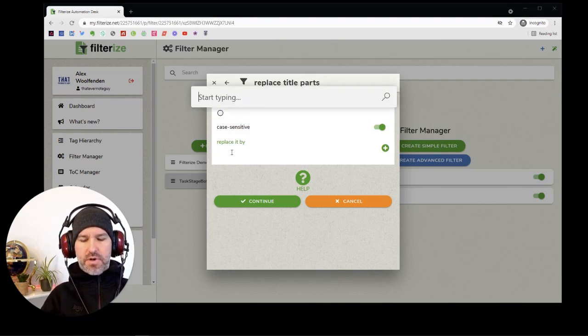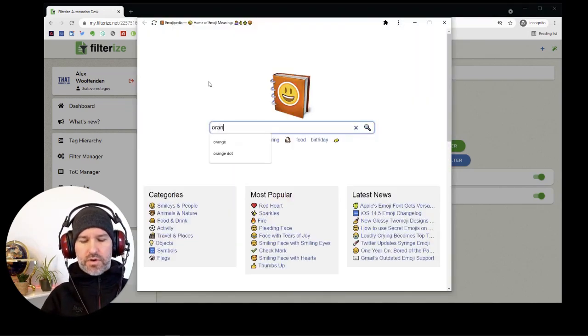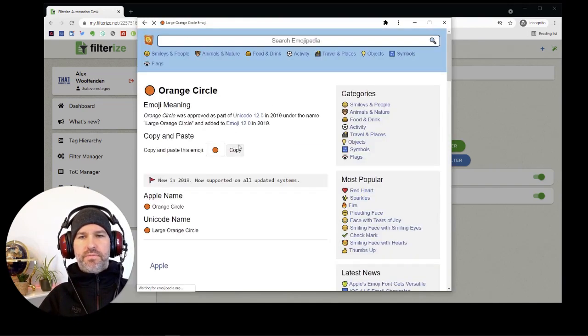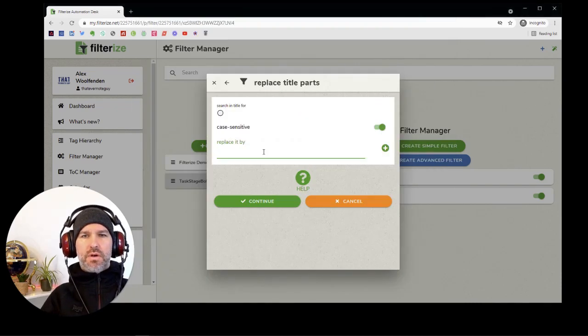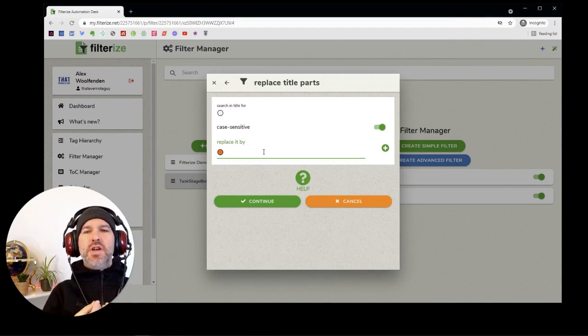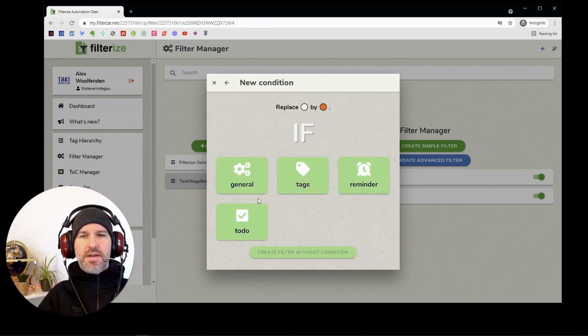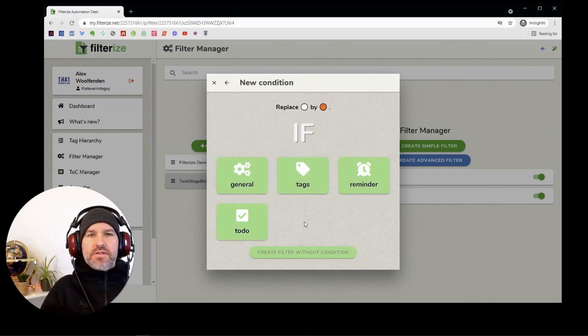So we're going to go to Emojipedia and look for orange circle. There we go. Let's copy orange circle. Okay, let's go back into Filterize and we're going to paste that in there. So it's going to search in the title for white dot and replace it with orange dot. Pretty easy, you might say. Now we need to add some if logic here, because otherwise, as soon as the first white circle's been produced, it's going to be simply replaced by this one.